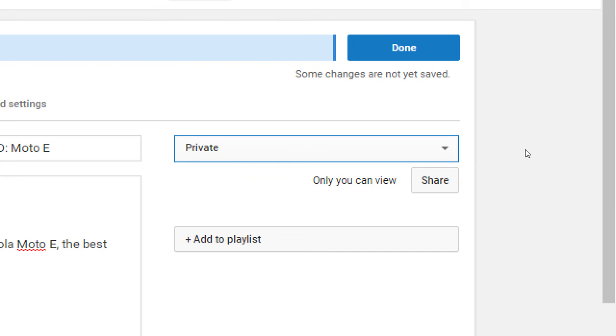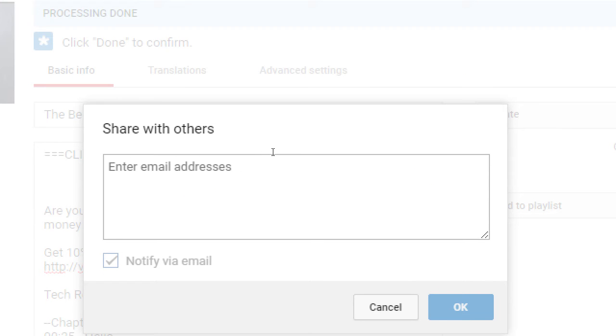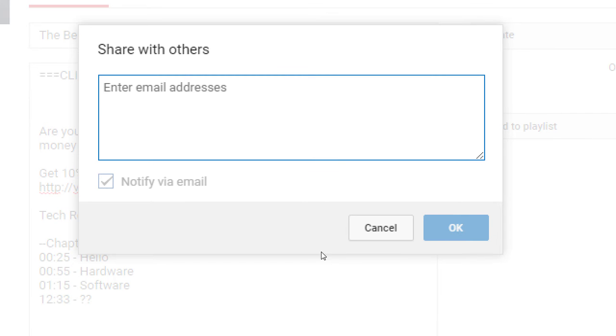In private, no one will see it unless you do share, and then here you enter email addresses. And they're going to get an email. This is who you're approving. You have to approve via email. Again, it's not that convenient.